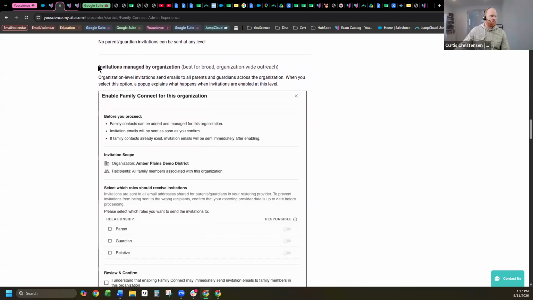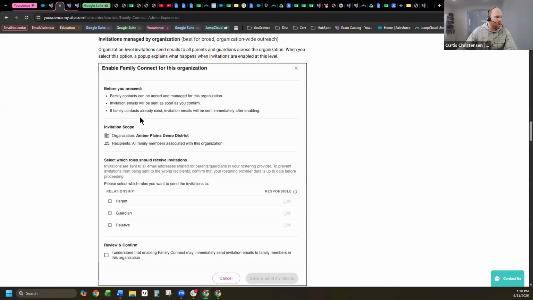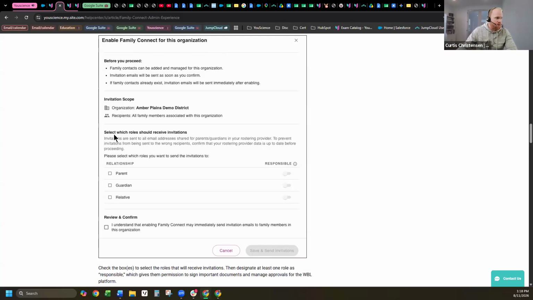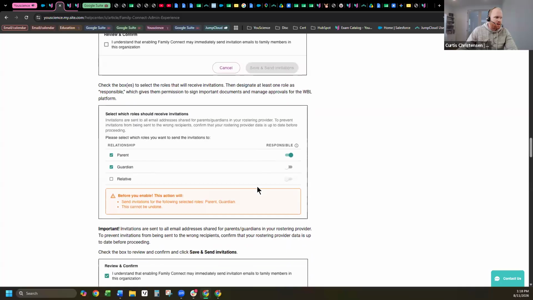The next page, for example, is showing the option where we clicked invitations managed by organization, which is best for broad organization-wide outreach. So the next page, once you've selected that, is just saying some more information down here, which roles should receive the invitation. So parent, guardian, relative, and you can choose to make them the responsible, which means they can sign documents and do signatures for those students. You would then check off the box, I understand that enabling Family Connect may immediately send invitation emails to family members within this organization. So you check that box, and then you can click Save and Send Invites.